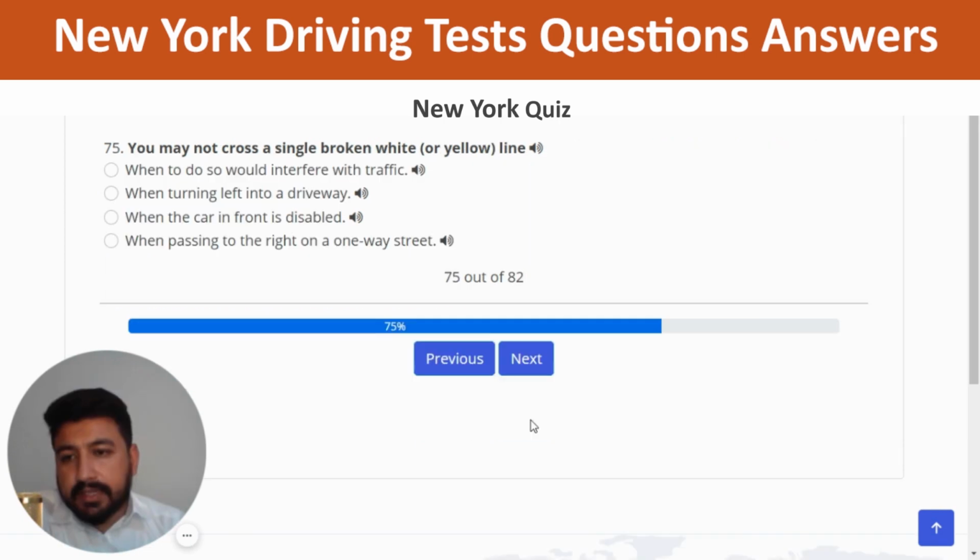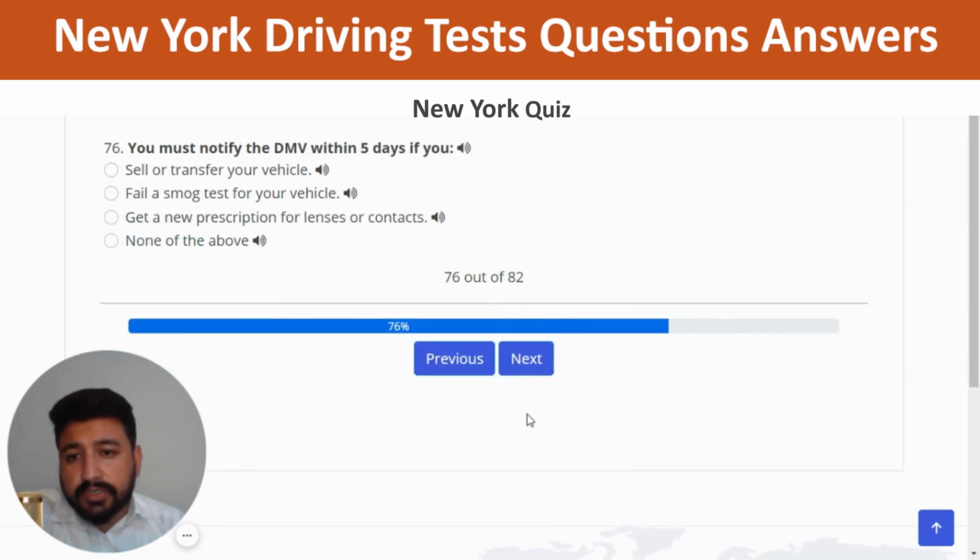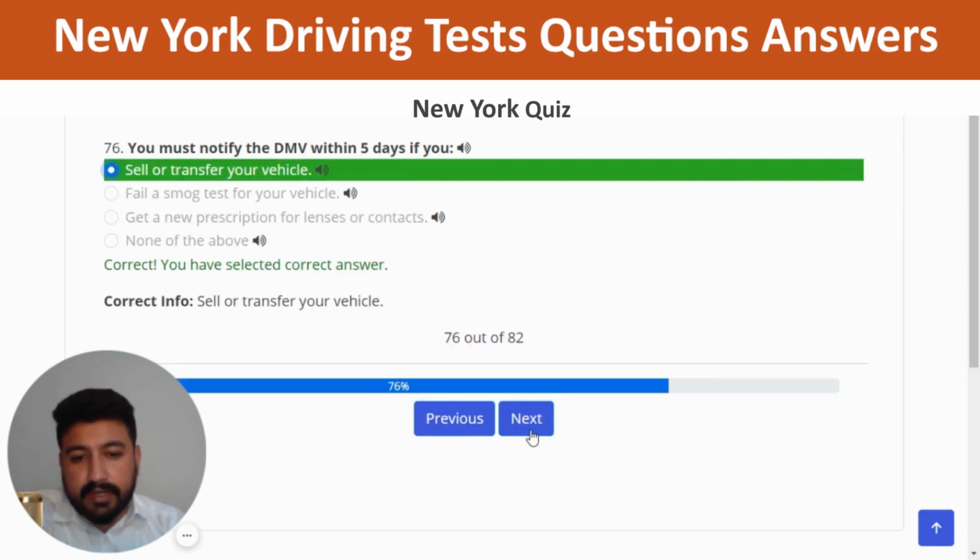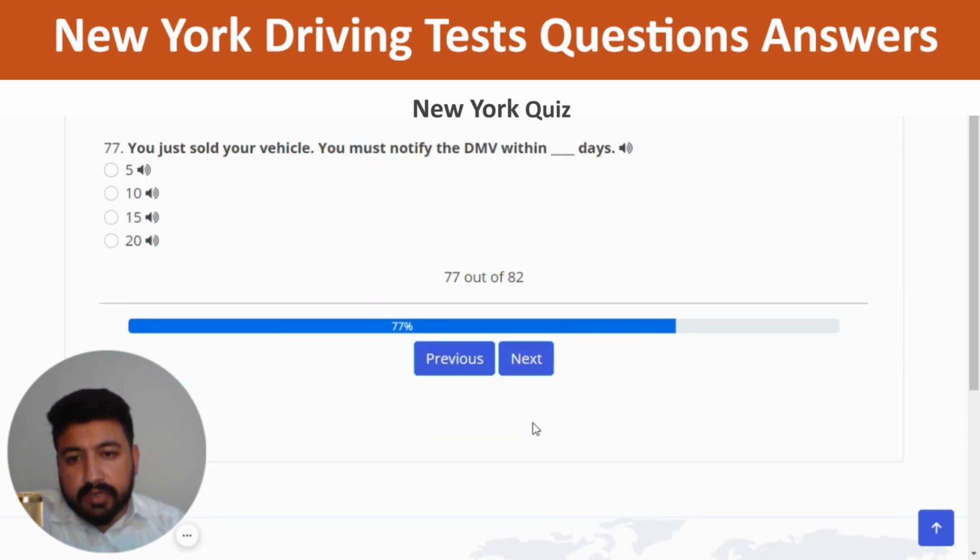Right? And next. The 75th question is you may not cross a single broken white or yellow line. The right answer is the first one, which is when to do so would interfere with traffic. So I'm going to click on the first option, correct, and next. You must notify the DMV within 5 days if you sell or transfer your vehicle. Again, first option. Next. You just sold your vehicle. You must notify the DMV within how many days? The right answer is 5.